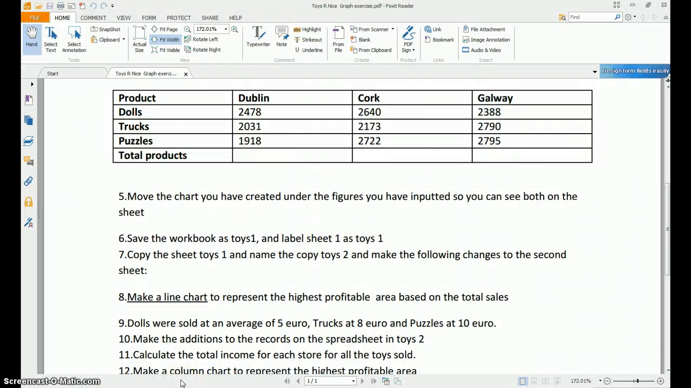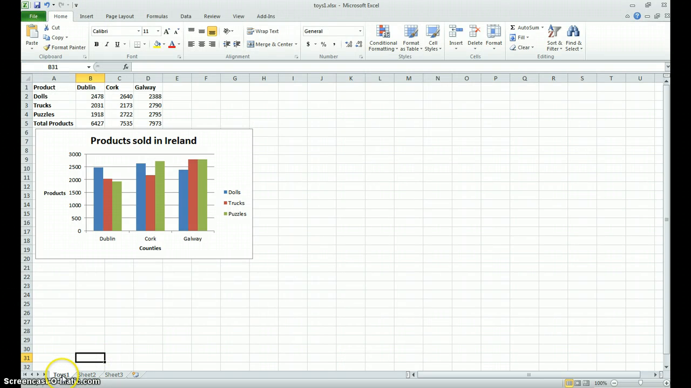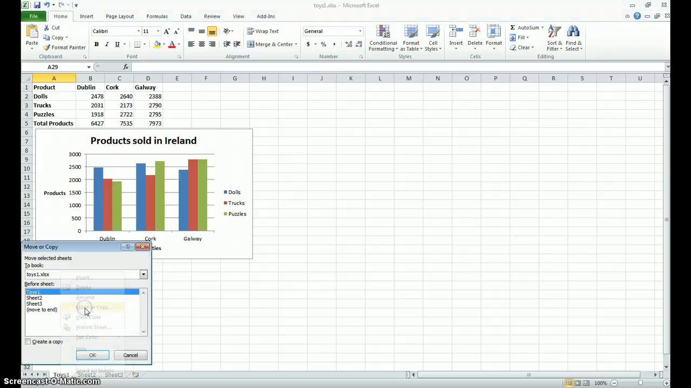Copy the sheet Toys 1 and name the copy Toys 2. Okay. So click off the renaming to click onto the sheet. Click onto the title, right click and say move or copy. That is how you correctly copy a sheet.